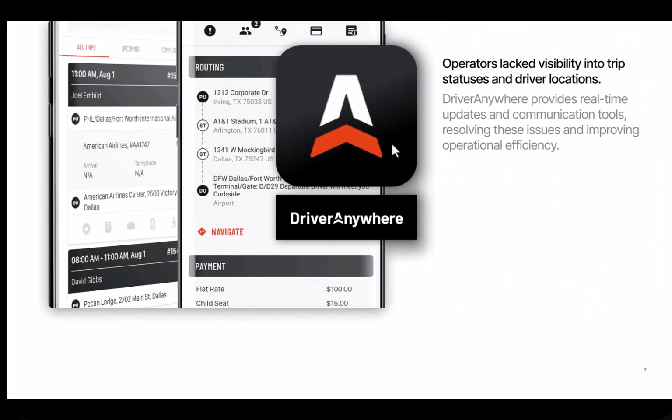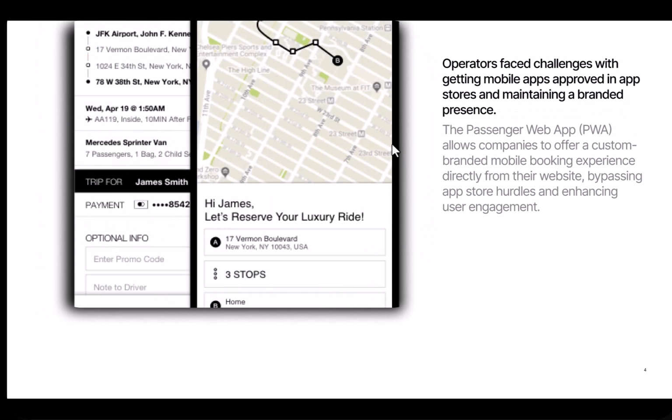Now with DriverAnywhere, operators lacked visibility into trip statuses and driver locations. Drivers also needed a way to update a trip or even to see what trips they had without using paperwork and trip sheets and things like that. So we made DriverAnywhere so drivers could have an app where, once they get a trip, they can work through the trip and perform the updates as they need. We'll of course go into more detail in the DriverAnywhere section.